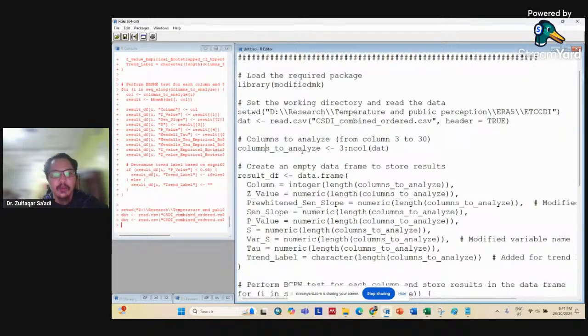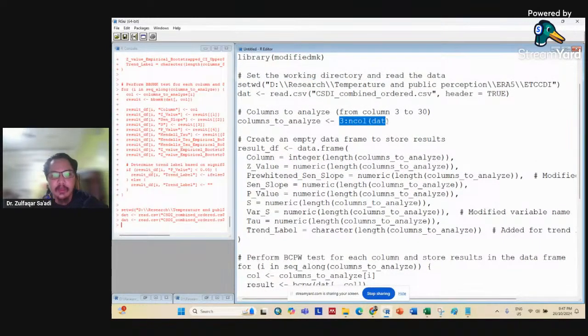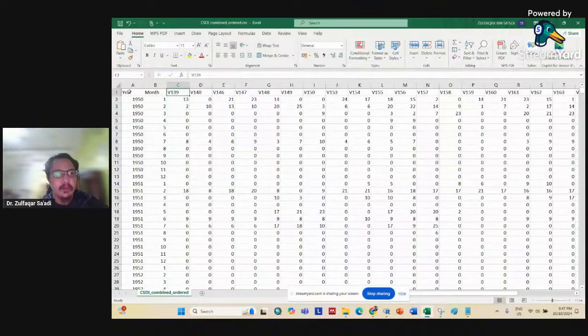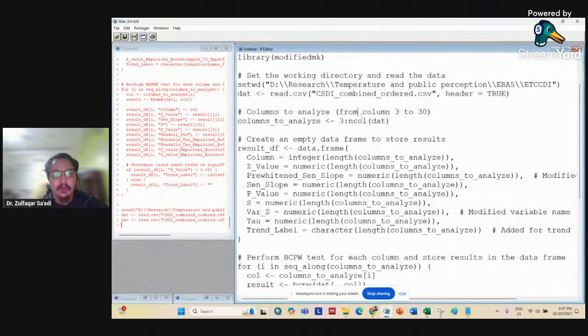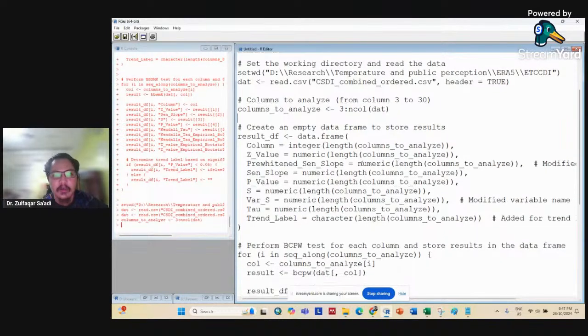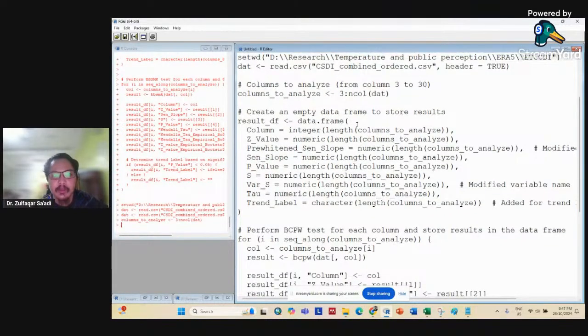For the columns to analyze, we will read column number 3, which is this, 1, 2, 3, column number 3 until the end. We will read all the columns and call that column to analyze. And then now we create an empty data frame to store the result.